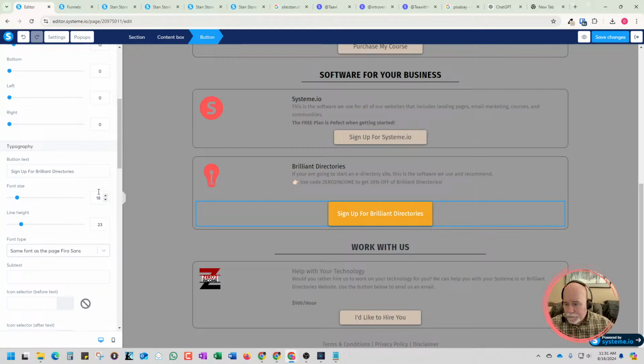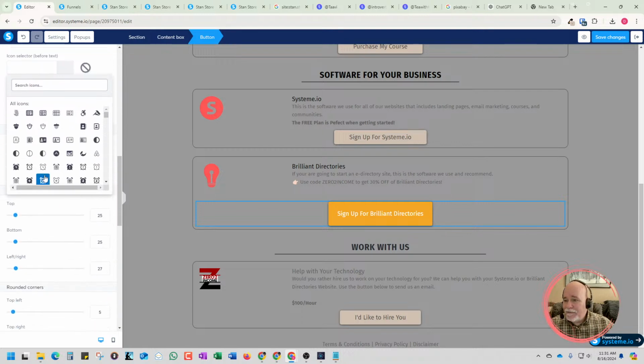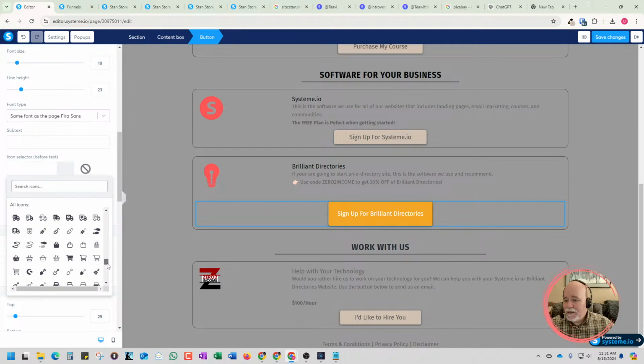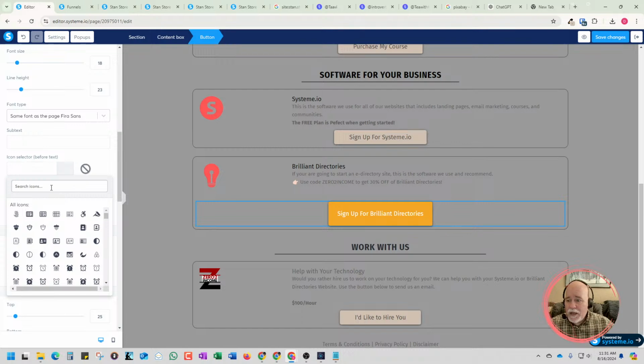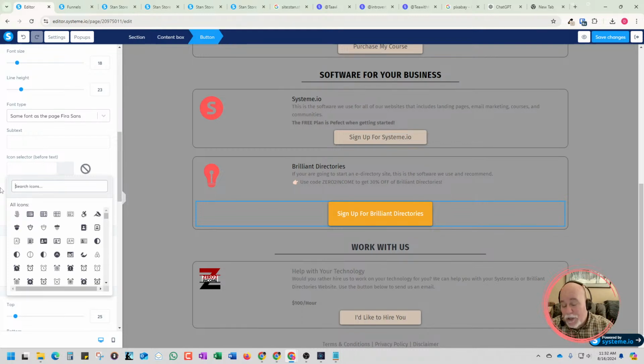We go in here, and icon selector before text, and you literally just open that up. And when you go in here, you can scroll through all this. There's a lot of stuff there. Or you can do sign, and it pulls up anything that kind of has to do with sign. Let's do sign up. Sign up didn't work. Still didn't work. Purchase. No. How about buy? It's not having a lot. Let me do a return. No. Sometimes you find really, really cool stuff.